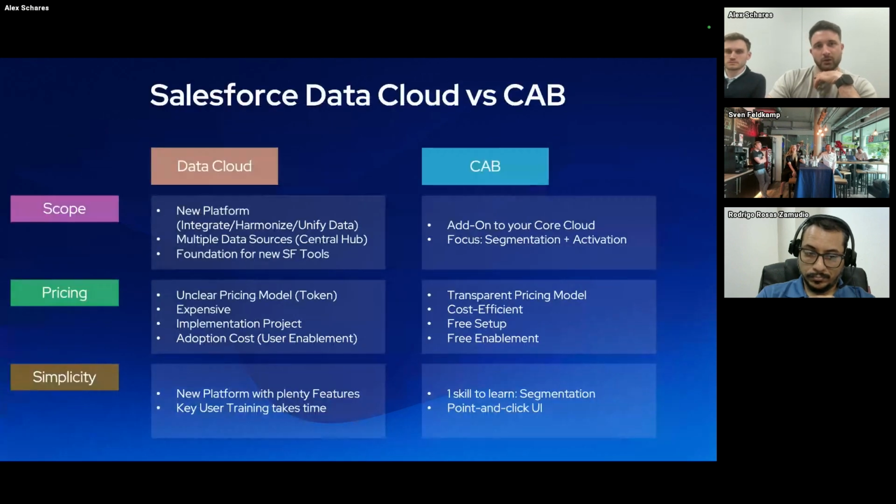And yeah, one new topic, not really new, but this is something we get asked a lot lately, is the topic Data Cloud, which might fall in the same category of BI tools or external tools to do it. And yeah, I've put it now in 3 categories to compare Data Cloud to Campaign Audience Builder. And what's the difference? When would I recommend which tool? And yeah, starting with the scope of the tool.